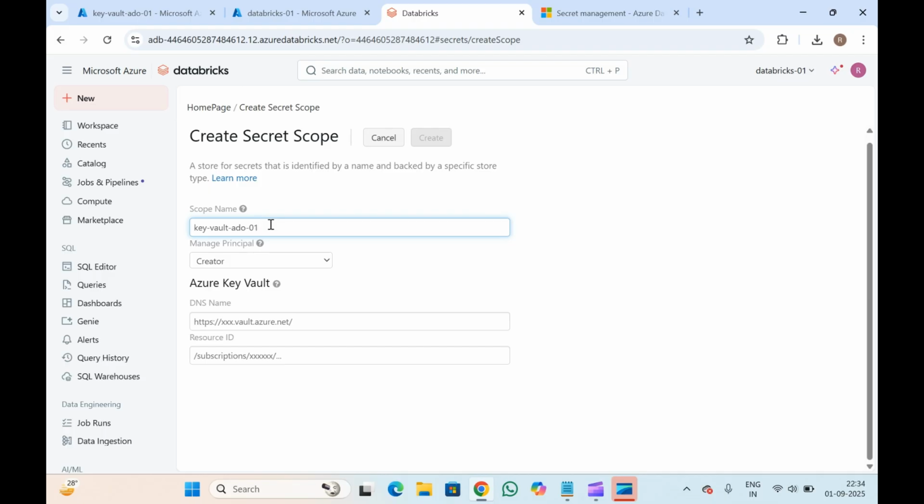If you are using multiple environments like dev, QA and prod, this is the permission, like who should be accessing this secret scope from the Databricks environment. If you just want to access this, or if you want to assign the permissions later, you can use this creator option. Otherwise you can use the second one, that is all workspace users. If you want all the users which are created in Databricks to use this secret scope, you can keep this all workspace users.